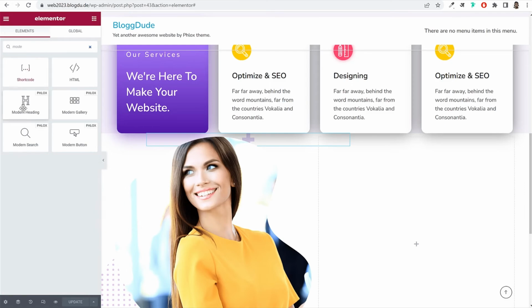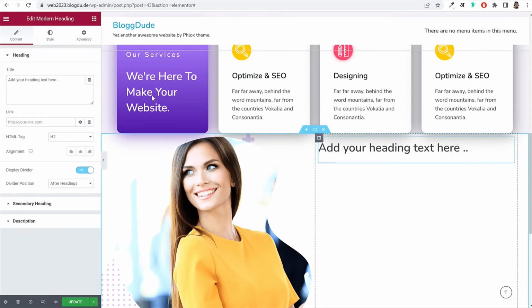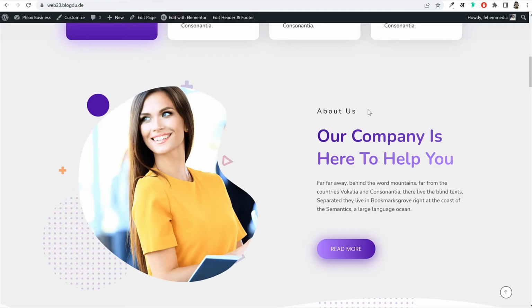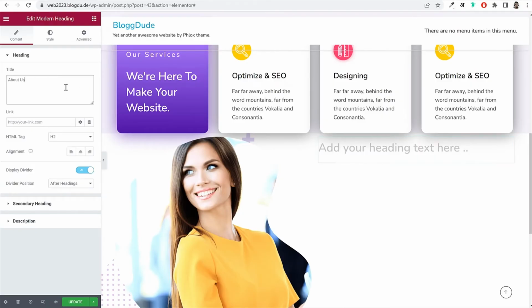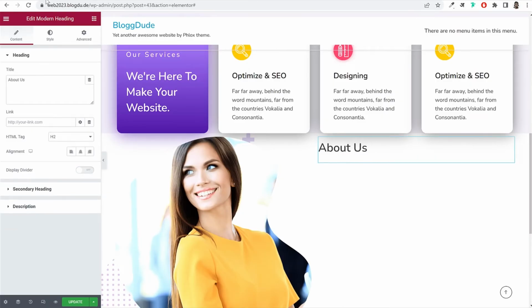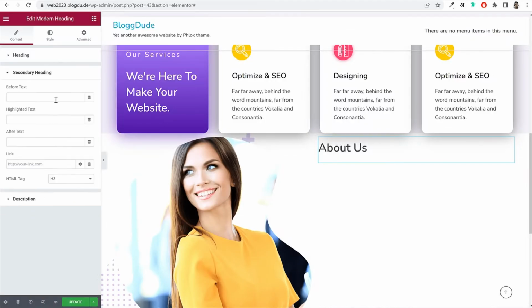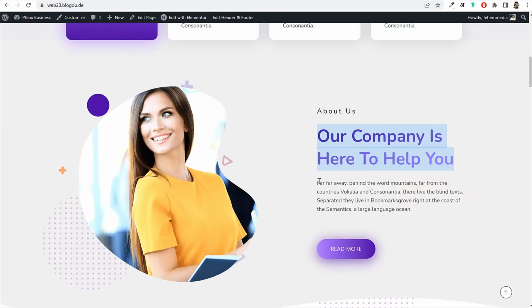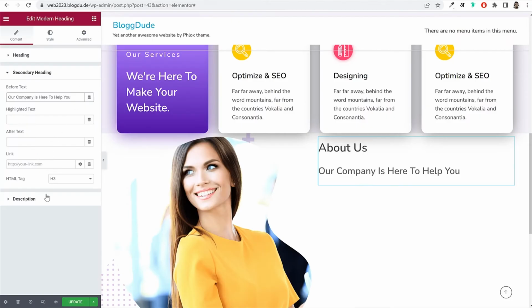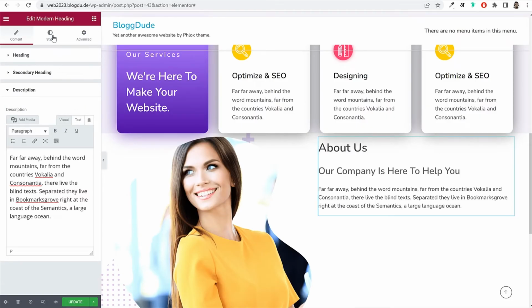Then at the right hand side, we have the modern heading again. So we'll use this modern heading, drag and drop the modern heading. Our title is about us. We don't want divider, so no divider. This is our subtitle, so we'll add this under subtitle, and after that we have the text, which is our description.